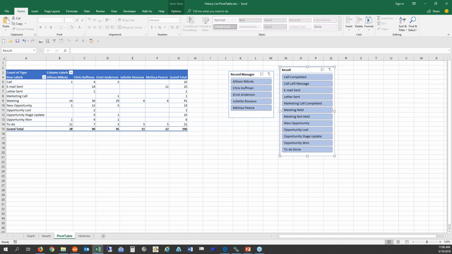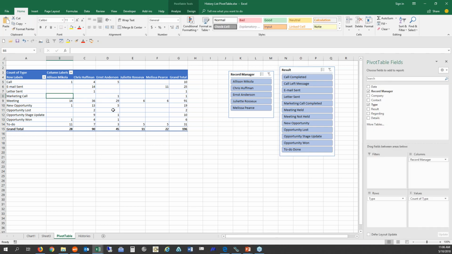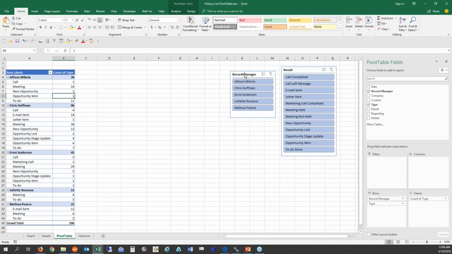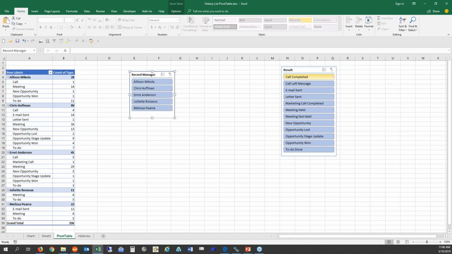I can view it by calls, marketing calls, letters sent. So here's my total. There were 10 total calls. And then I can break it down to see the individual sales reps. I'm going to take that back. And then I'm going to show you how to use filters.